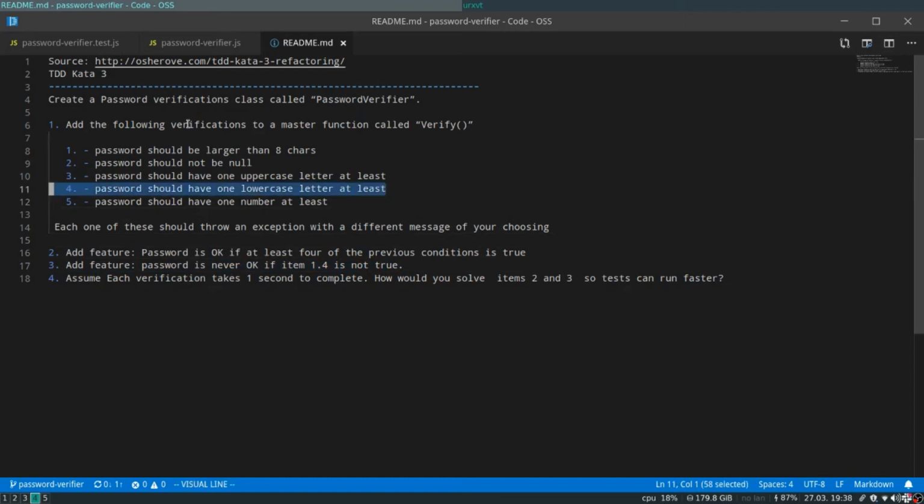So this is item 1.4. Password should have at least one lowercase letter. So what we have to do here is, if this validation fails, it should throw the error and it should not proceed with the other validations.